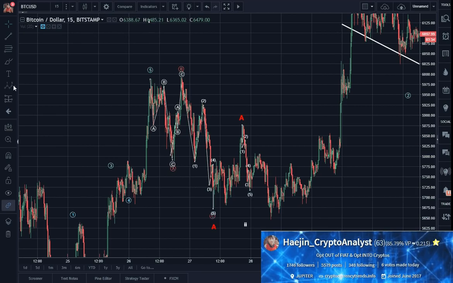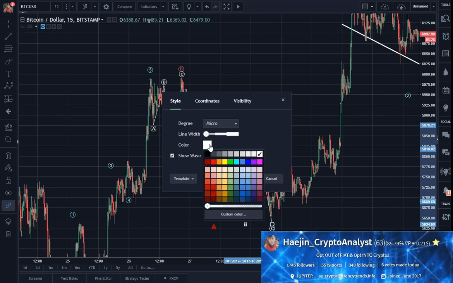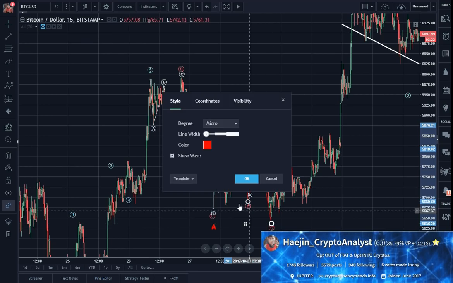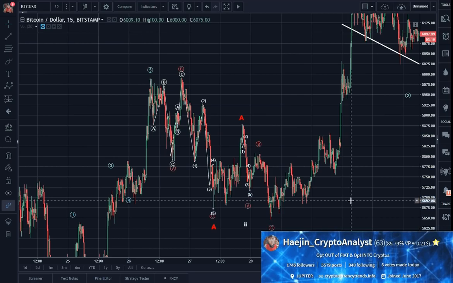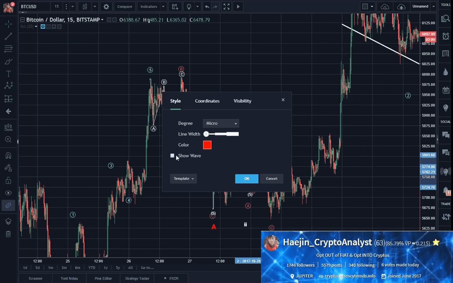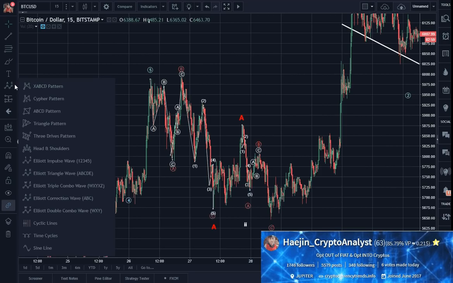So that becomes, let me just label the ABC there first. A, B, C, make that red. There you go, and get rid of the lines. It's going to get too busy. And here I see small a, b, c. So I have now 5, 3, and another 5. So you got a double combo zigzag.